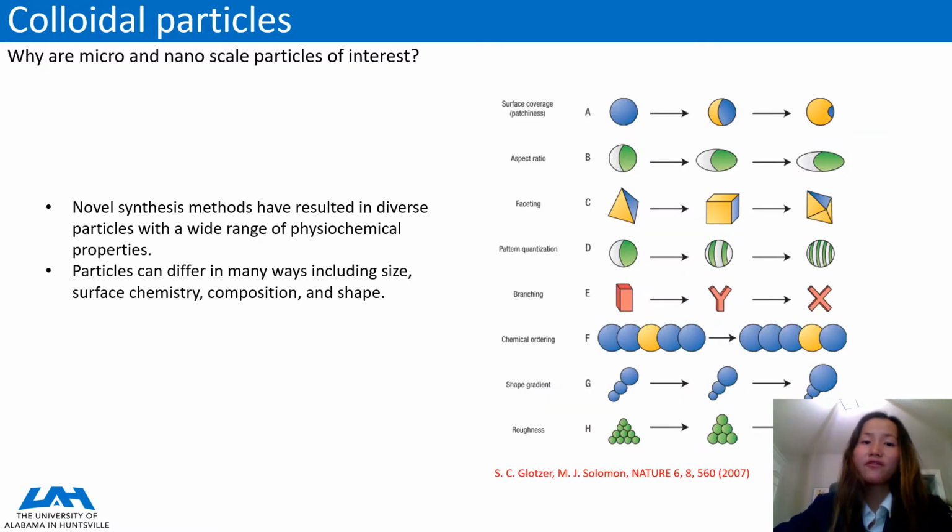Researchers have come up with a variety of novel synthesis methods that have resulted in many different kinds of particles being produced. And since when you change a parameter of the particle, the physicochemical properties can be changed, this allows for an even wider range of possibilities. These particles can be classified according to differing size, surface chemistry, composition, and shape. Here are some examples of the different ways that these particles have been classified.